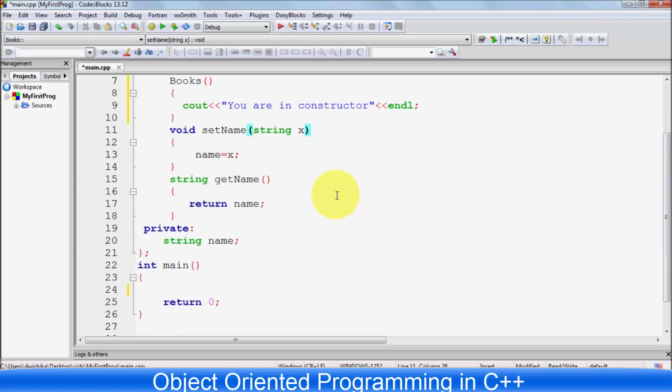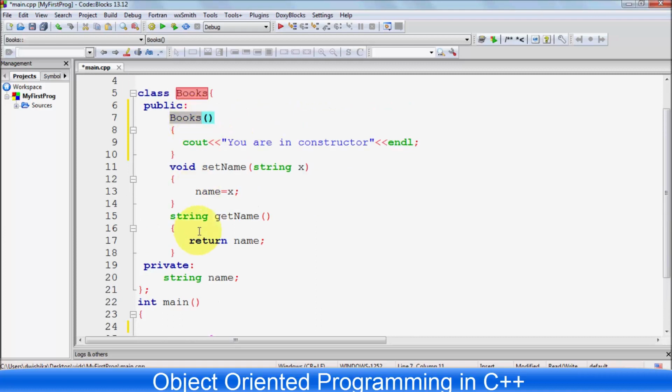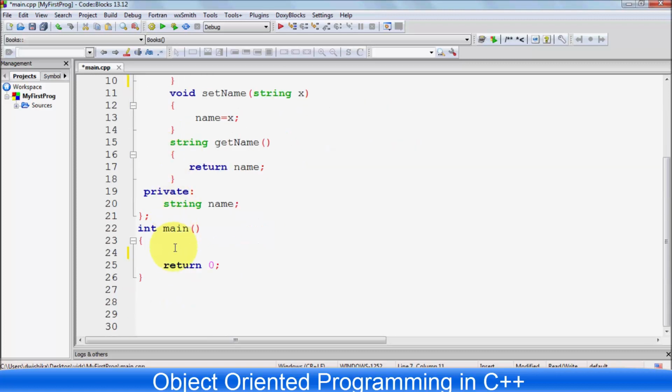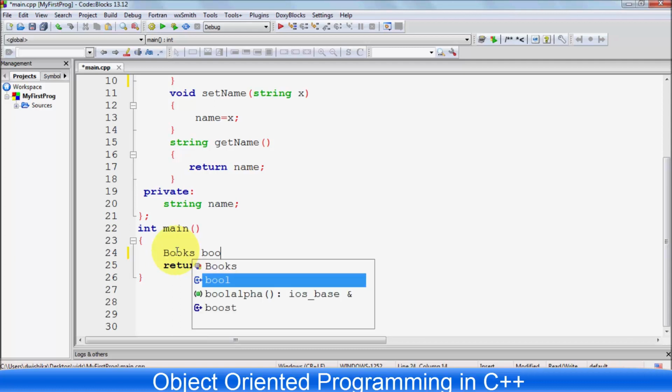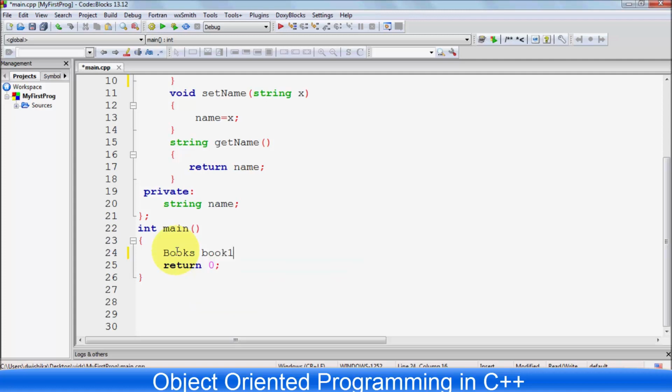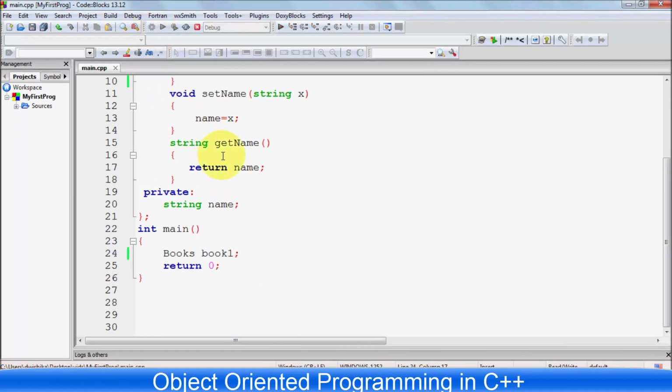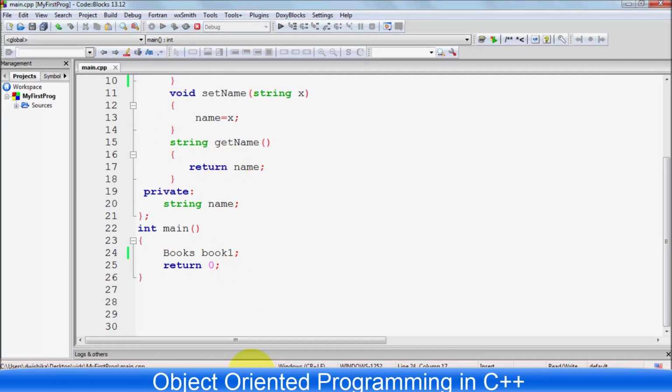Now let's create an object of the class. You already know how to create an object: you just need the name of your class, which is book, and give the object name, for example, book1. Even though we are not calling any function, we are just creating the object. And I already told you that the constructor is called whenever an object is created, right? So even though we are not writing anything else, let's see what happens. I will just compile my program.